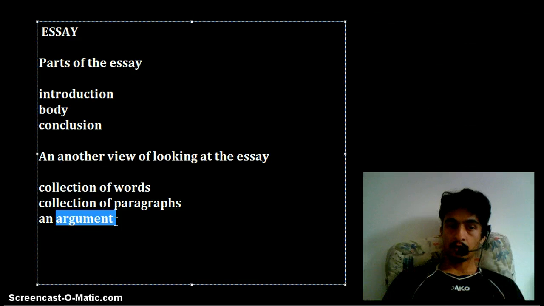And I justified the definition of the essay. I said that an essay is an argument. I said that an essay is a collection of words. I said that an essay is a collection of paragraphs. And I also told you that an essay has three parts: introduction, body, and conclusion. This will be the end of the first tutorial.